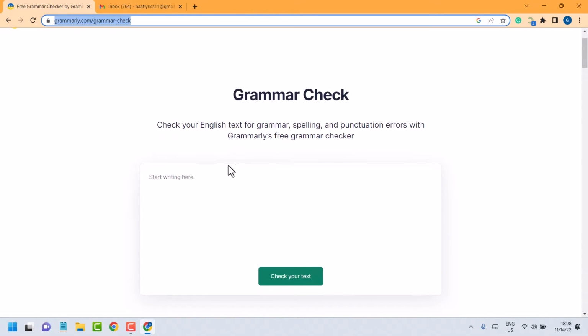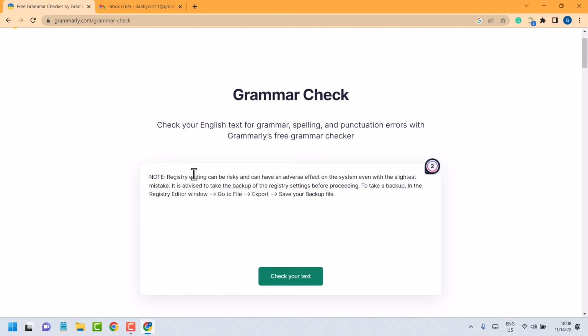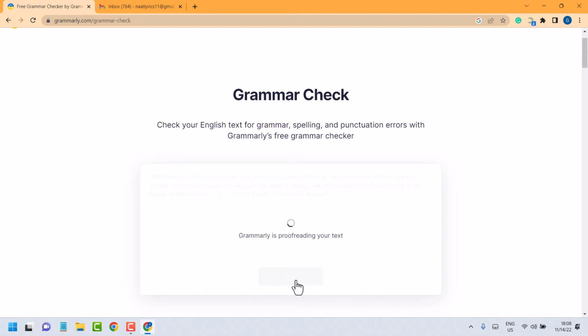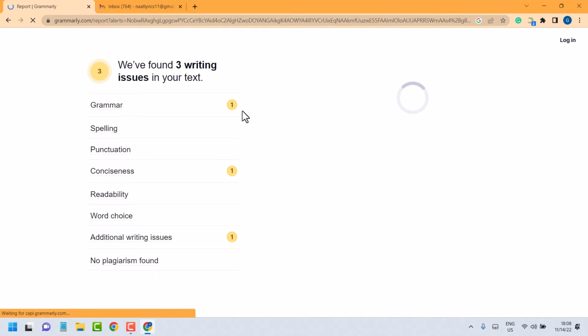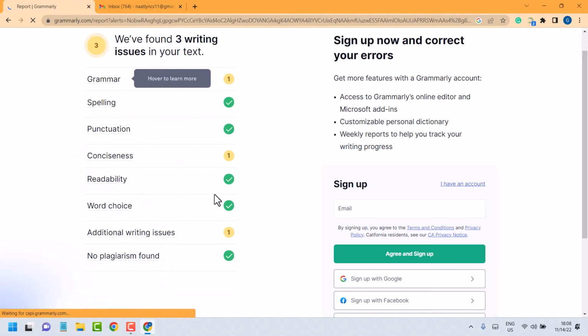Now here, copy and paste your text, your article or your essay, and click on Check your text. Wait for a few seconds. Grammarly is proofreading. So here, guys, you will see all these results.